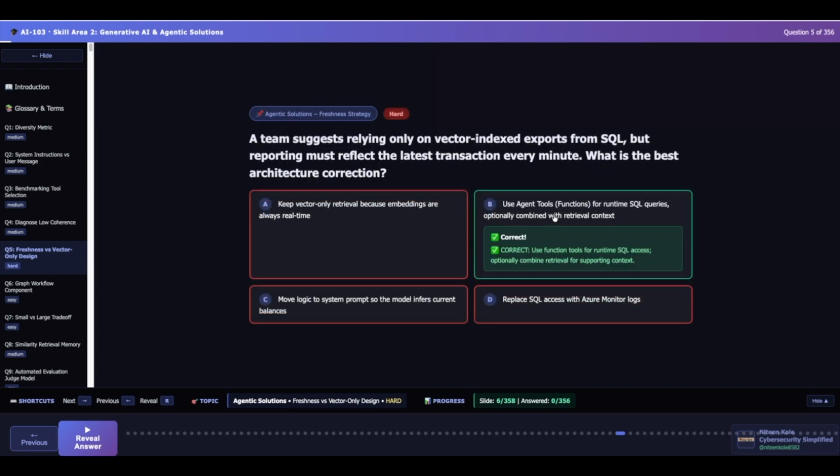The correct answer is B. Use agent tools, functions for runtime SQL queries, optionally combined with retrieval context. Why is this correct? Look at the biggest clue. Latest transactions every minute. That's Microsoft telling us this is live data. Live data usually requires SQL queries, APIs, function calls, and agent tools.